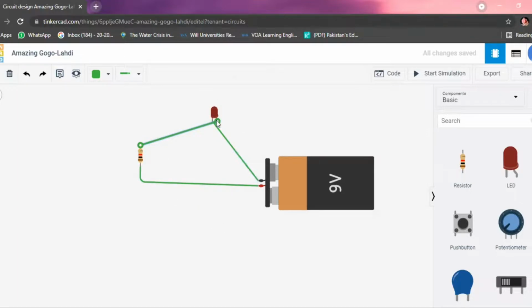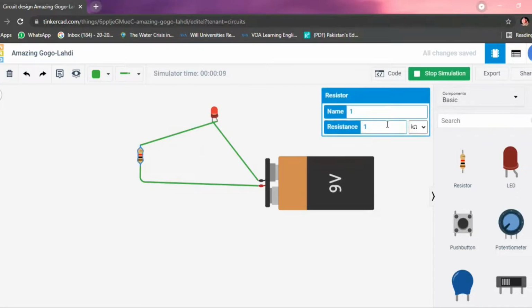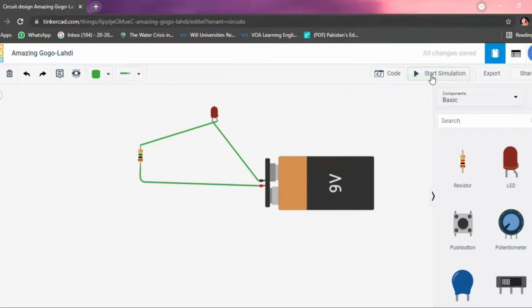We know that the anode is connected with the positive terminal, so the anode is connected with the second terminal, which passes through the first terminal and reaches the positive terminal. So the anode is connected with the positive terminal, and the negative terminal is connected with the cathode. Now can I click on start simulation? We can see that the bulb is lighted, and if we increase the resistance to 1000 kilo ohm, then what will happen? Click on start simulation. Now the bulb is not lighted.